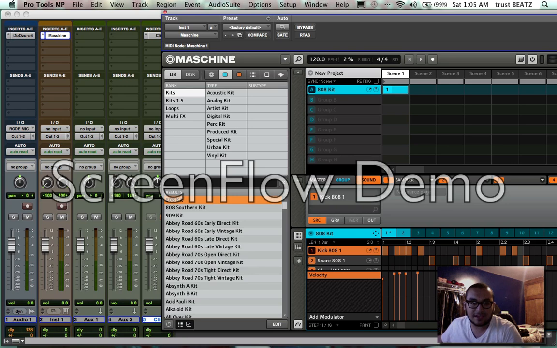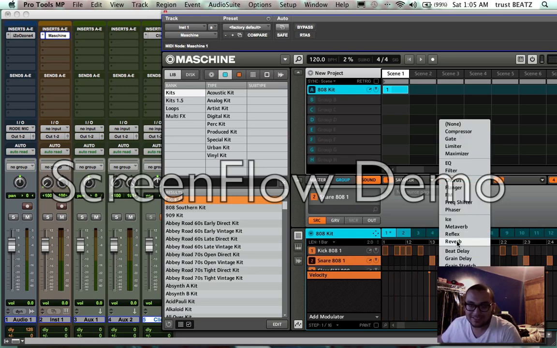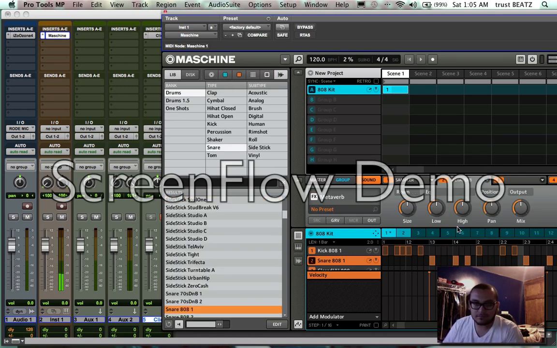So I'm going to show you an example of what I mean. With a snare drum, let's just put reverb, which adds an ambience to it. See how it's ambient?